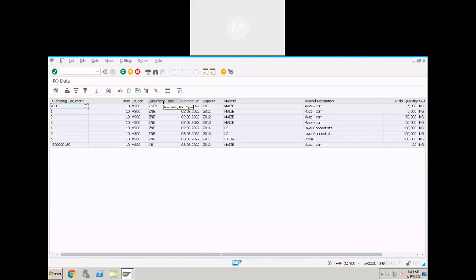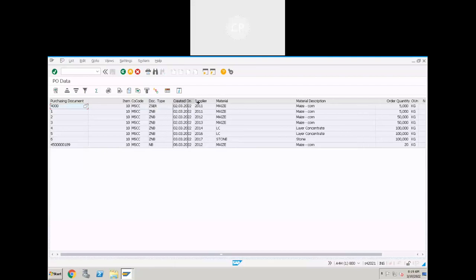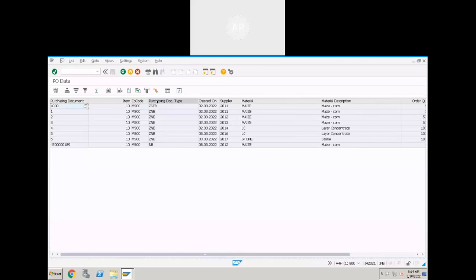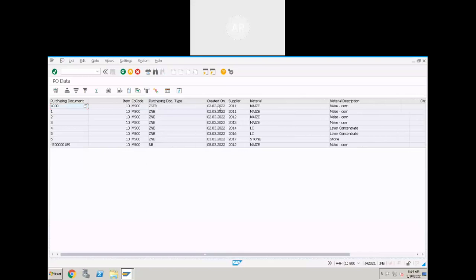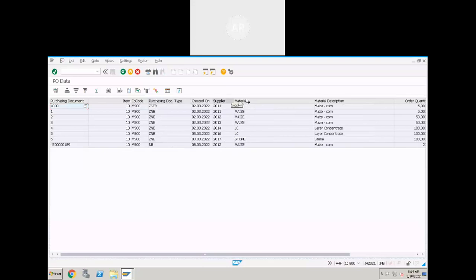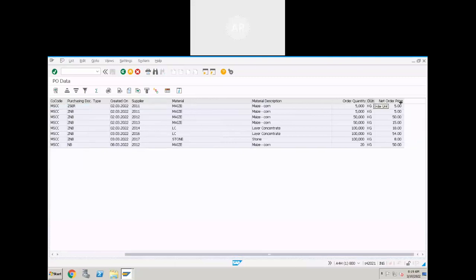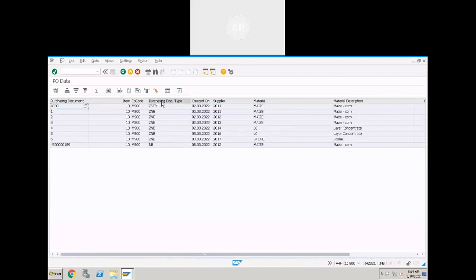If you decrease a little more, like now the field is displaying labels, only doc type. If you increase, it is displaying the complete purchasing document type. How is it changing automatically? Using field labels. Whatever data you maintained in the field label is going to be reflected here.